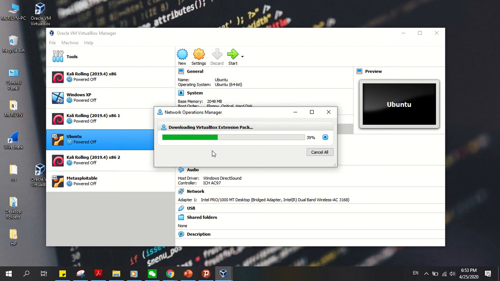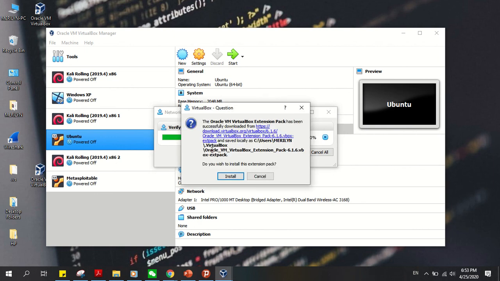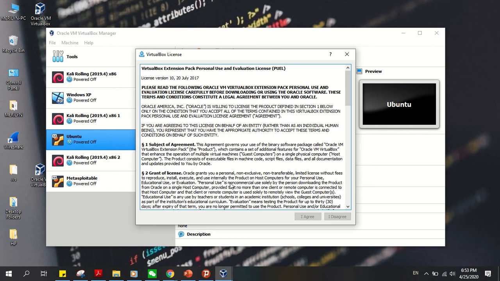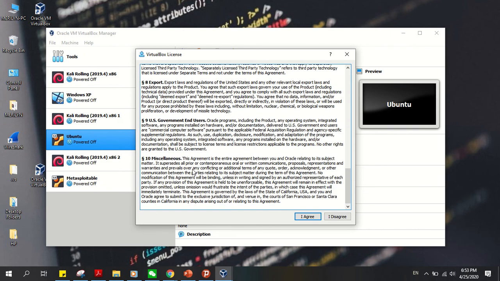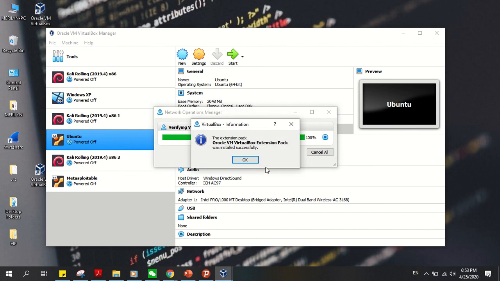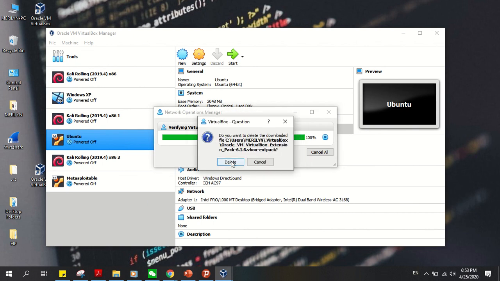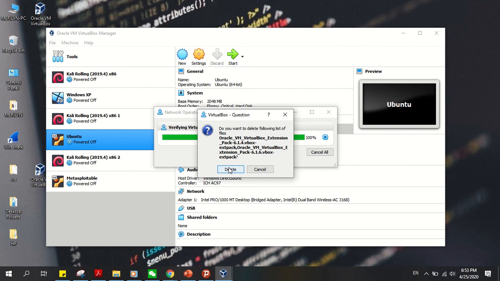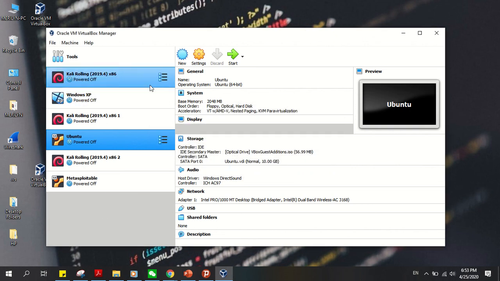And for a new installation, it's not going to say it doesn't have an old version of the extension pack. It's going to say it doesn't have an extension pack, so you'll have to download one. So install that. I agree. Yes. Okay. If you want, you can delete the downloaded extension pack or you can keep it. So there we have a new version of VirtualBox.